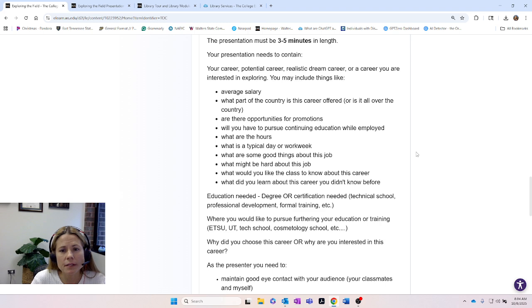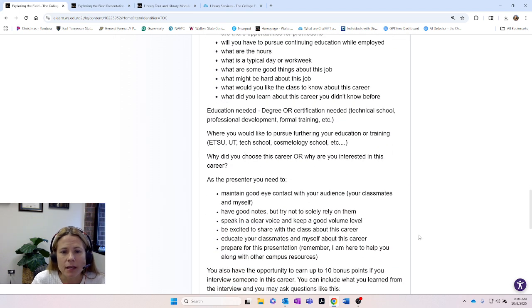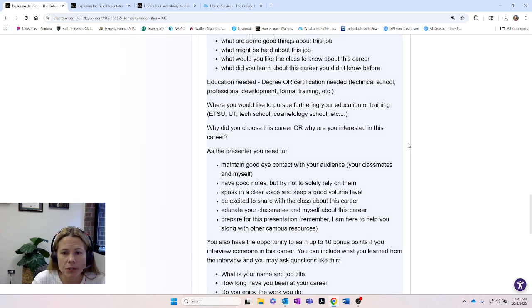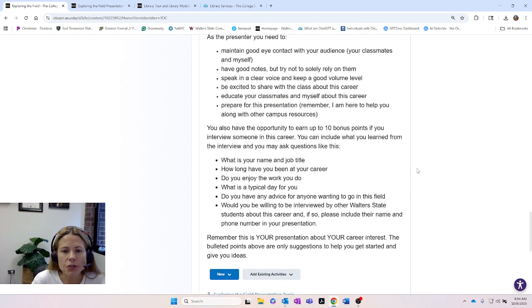What will be a typical work day or work week for you? What are some good things? What might be hard? What kind of skill sets do you need? Those sorts of things. Education and training: where would you want to go to school? What school has a great program that you're interested in pursuing? So these are the things that you're going to do.